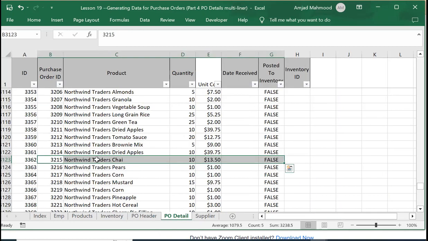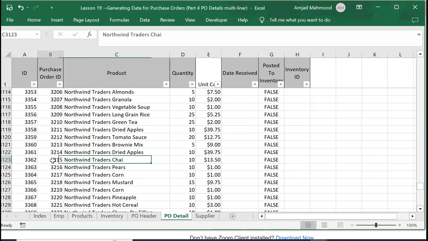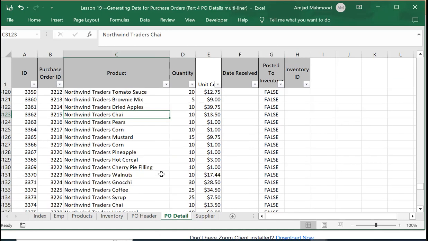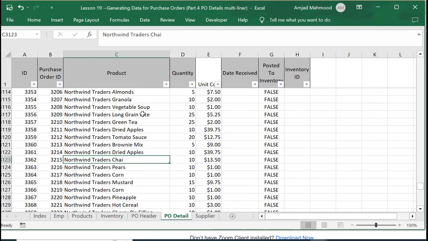Whereas in the PO details, we have only the reference of the purchase order, and there is no need to put a supplier name, because this is enough. We can pick it with the reference of this number. What we need here is the product name, which is randomly generated, and the quantity. We made a logic that the minimum order quantity is taken, and the unit cost, as written in the product list, has been taken.